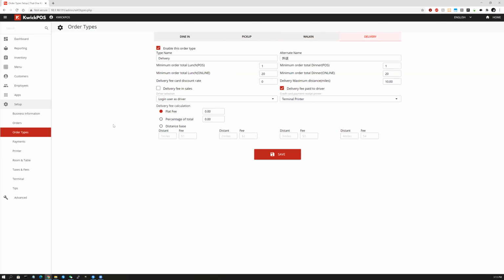So for delivery, a lot of settings here. You can set the order minimums for lunch from the POS, lunch from online, dinner time from the POS, dinner time from online, and then here, delivery maximum distance. So if you set 10 miles here and you try to place a delivery order that's farther than this, then it wouldn't allow you to.